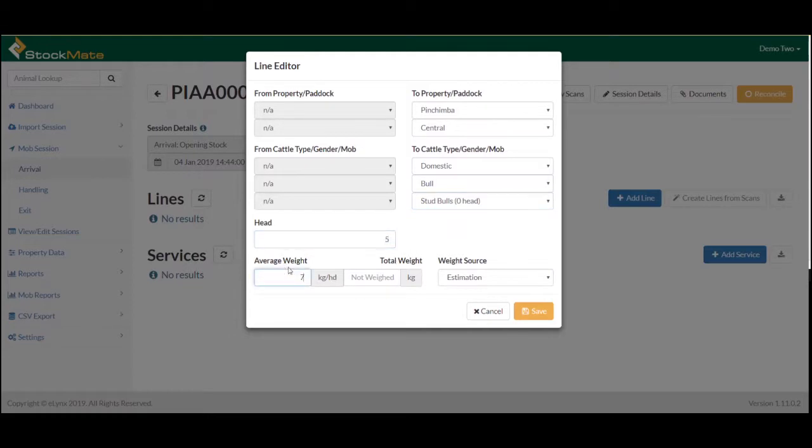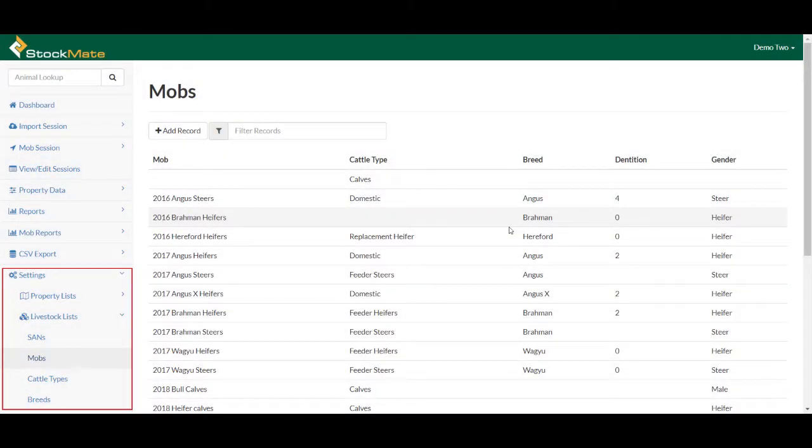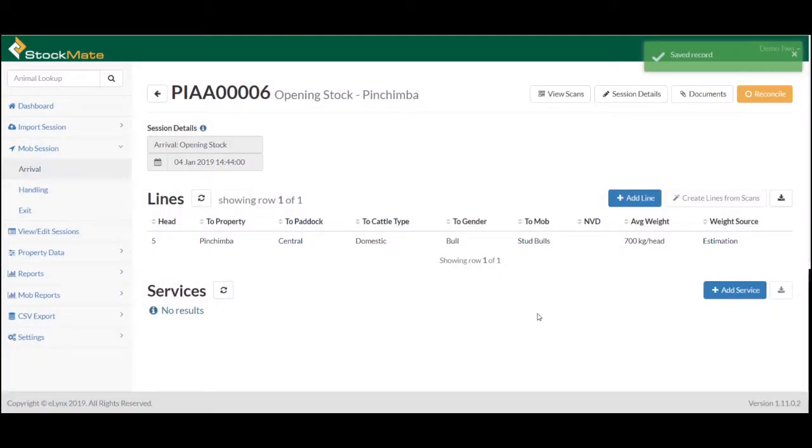Then select cattle type, gender and mob. Note that some options may be precluded if the selections don't match your setup. Make changes within livestock lists under the Settings menu option if necessary, so that your lines can be populated.